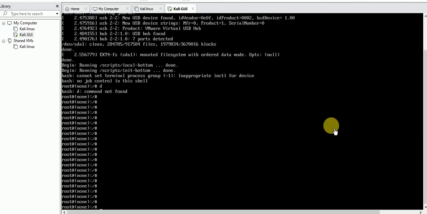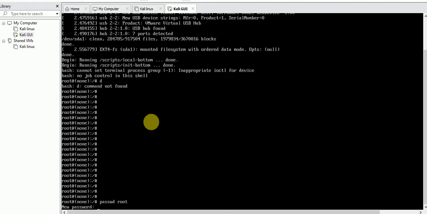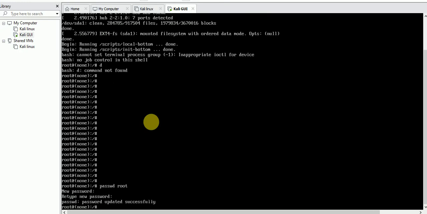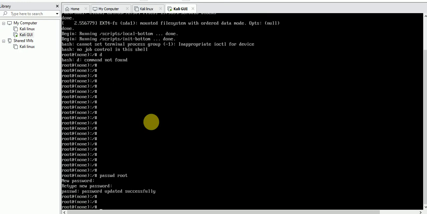Here you can change the root password. Write passwd. Yes, here you can change the password. Sorry, passwd root. Write the username root. Here you can type the new password. I'm typing. Re-enter the password. Yes, the password is successfully updated.